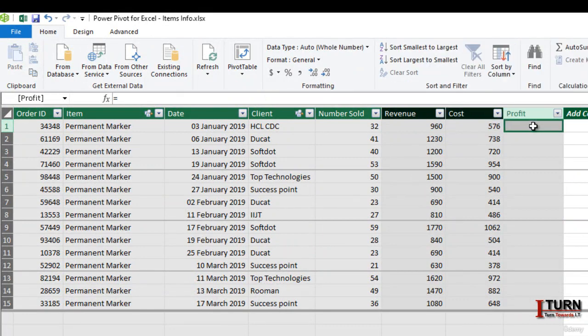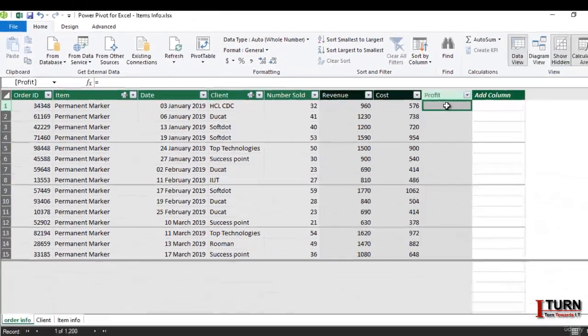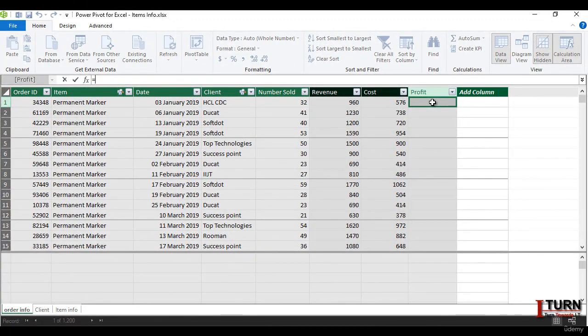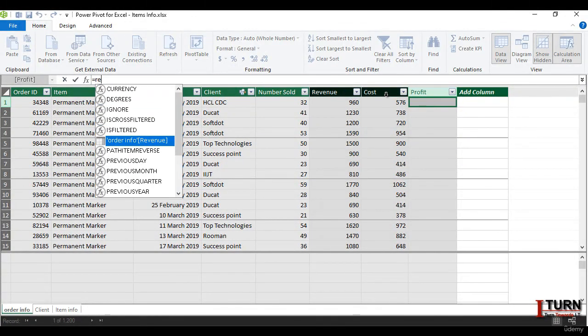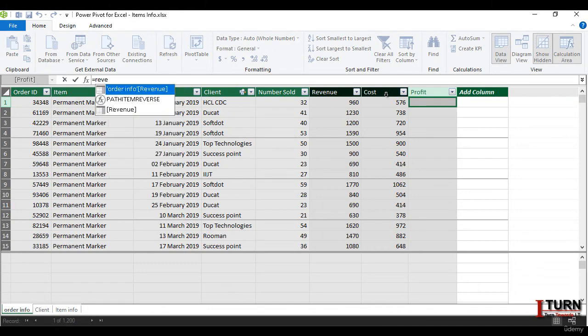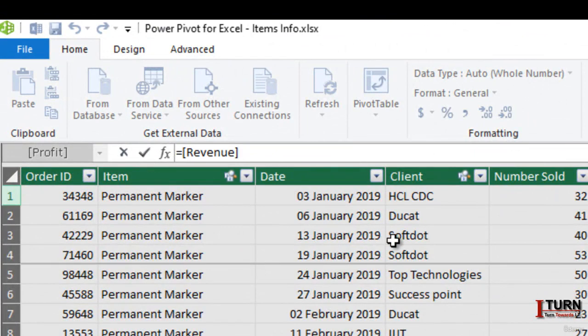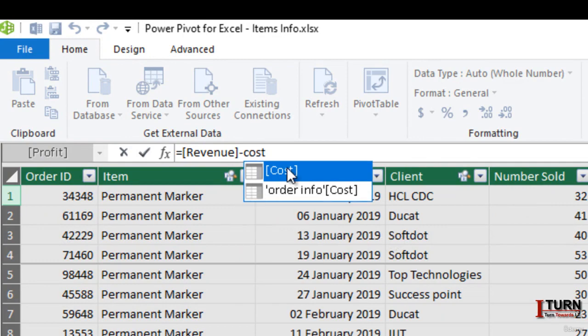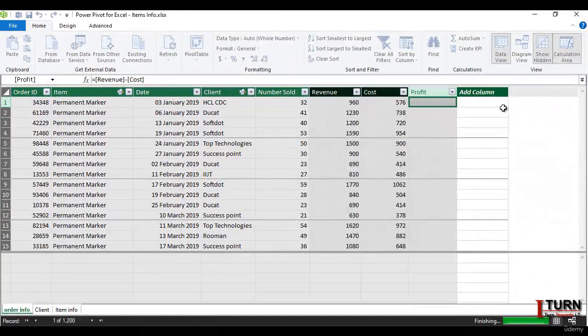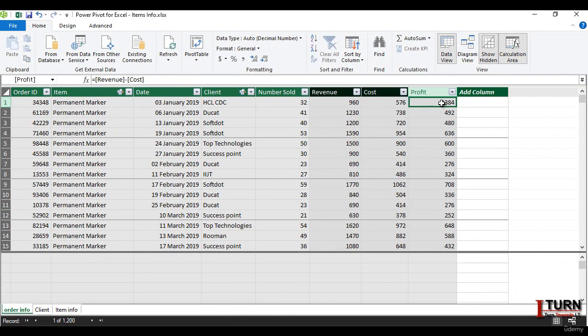Now it is very easy to get the profit. So what we are going to do, going to apply equal to. Here related is not required because we can use revenue and cost, these two columns. So simply I can start typing revenue. Okay, so here you will get to see revenue, and I am subtracting cost from this. Fine, enter, and we have got the profit as well. Okay, so this is how interconnecting data can work.